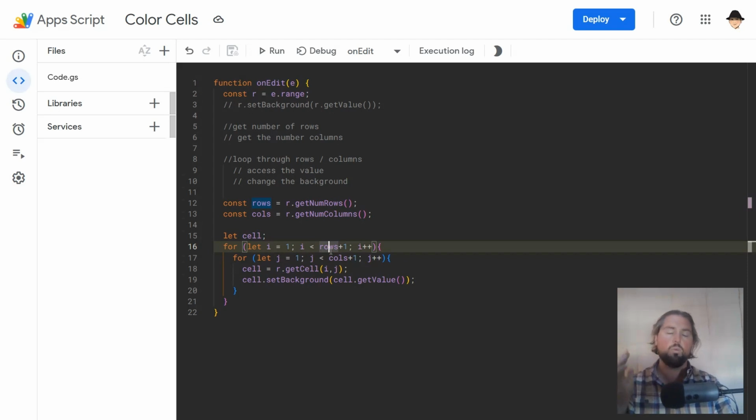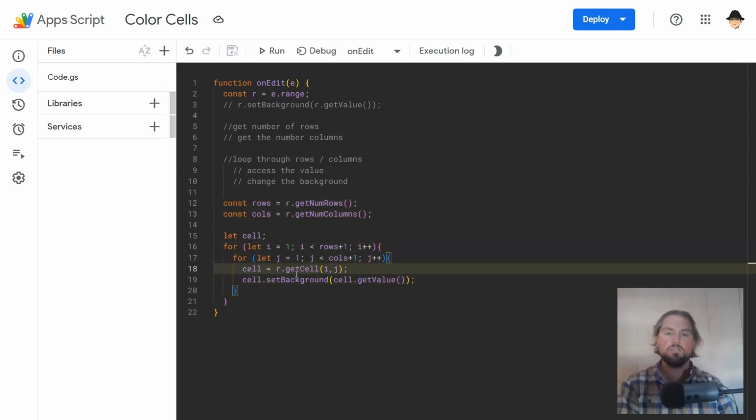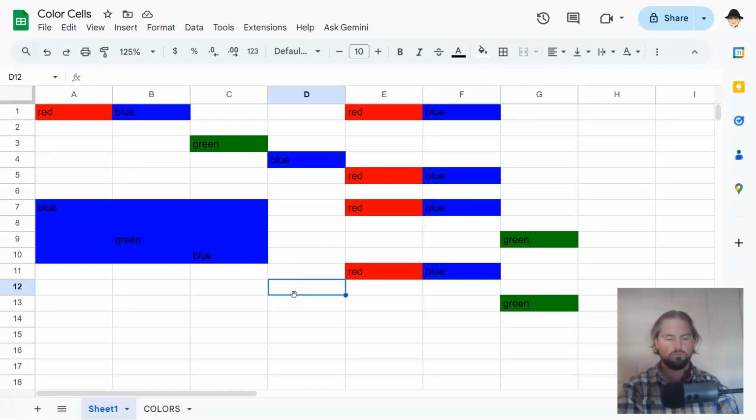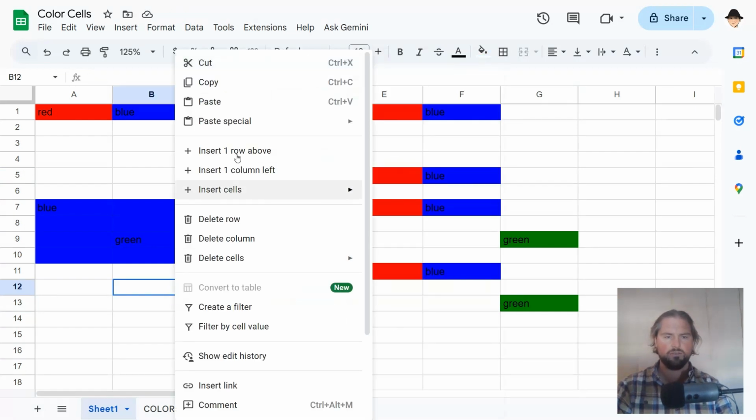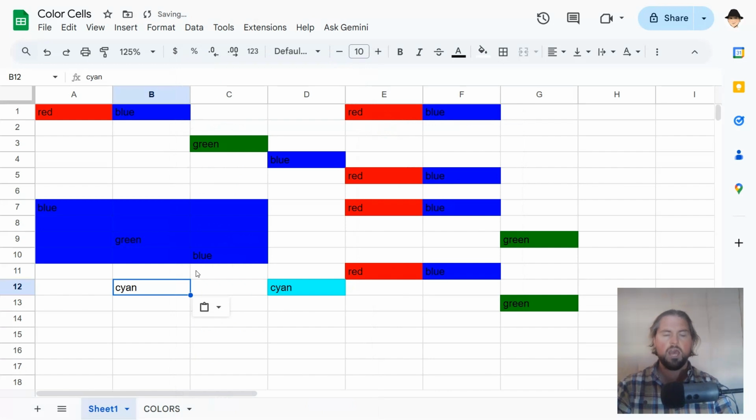So here's one way that you can access the values of pasted data: by getting the number of rows and the number of columns and then looping through all of that. This still does work for typed values, and it still does work for copying and pasting single values, but it also works for copying and pasting entire ranges of colors or any values.